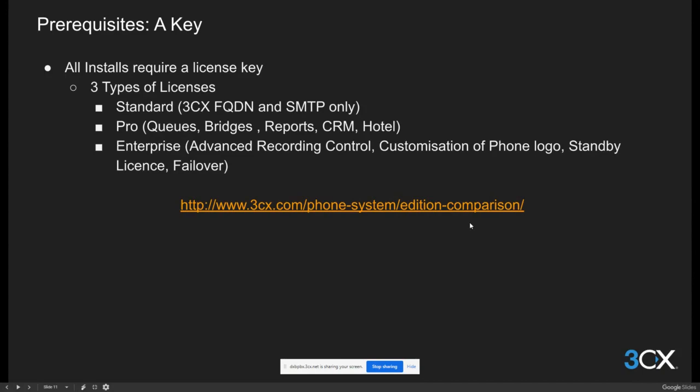If you need some more, like call queues, a bridge between two PBXs, reports, CRM integration or hotel integration, then you will go for the pro license. And if you need more advanced recording control, customization of the phone logo, your own company logo on the IP phone, or a failover option, then you should go for the enterprise.